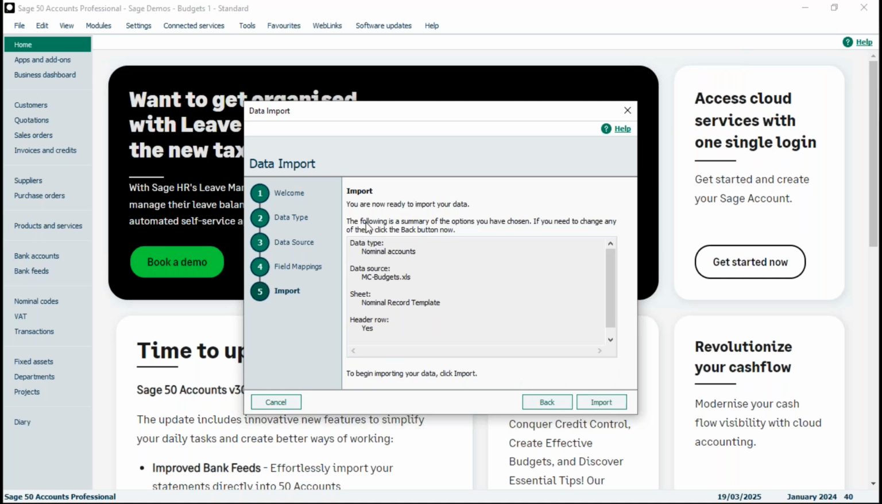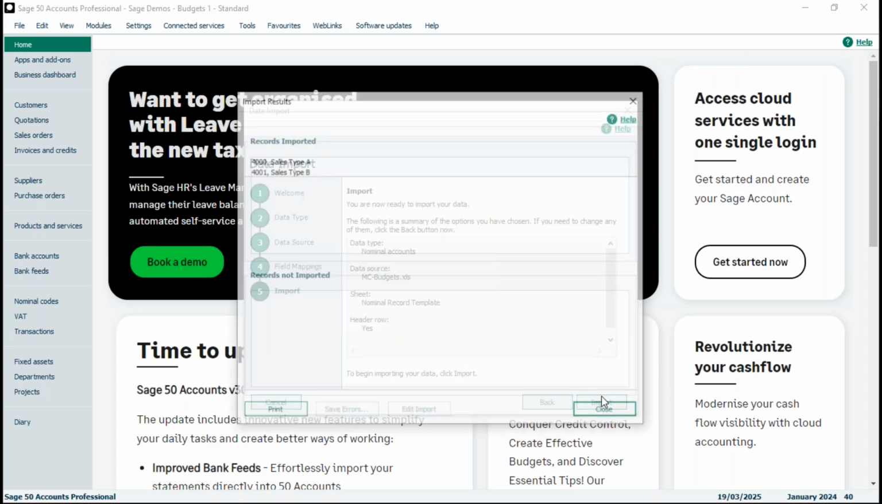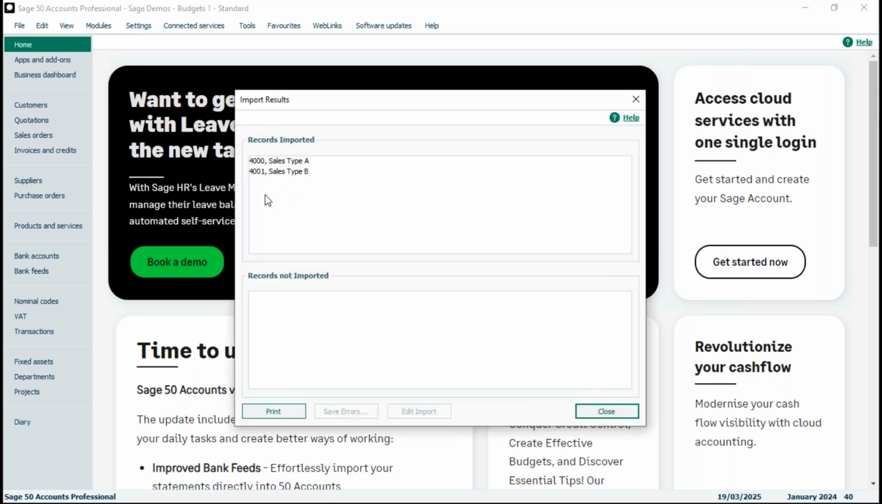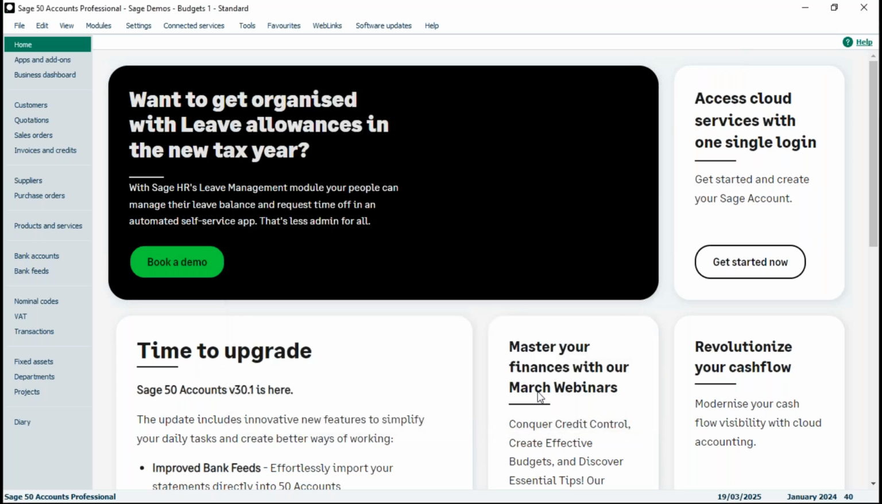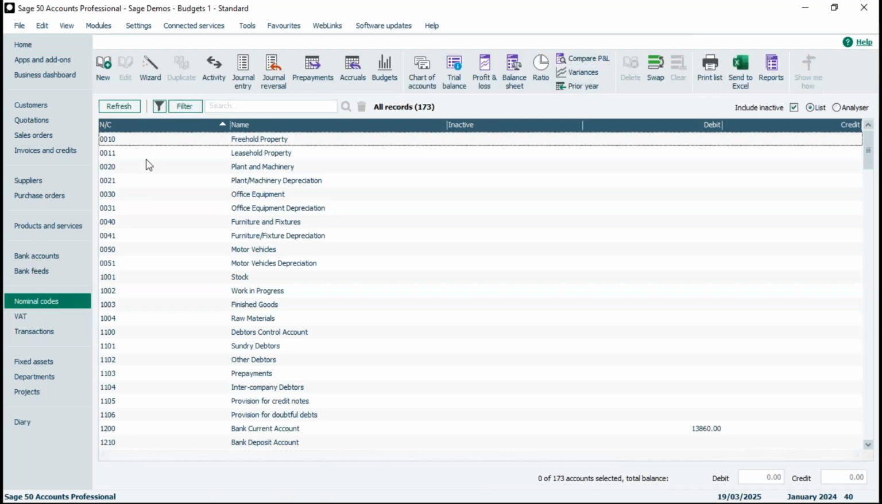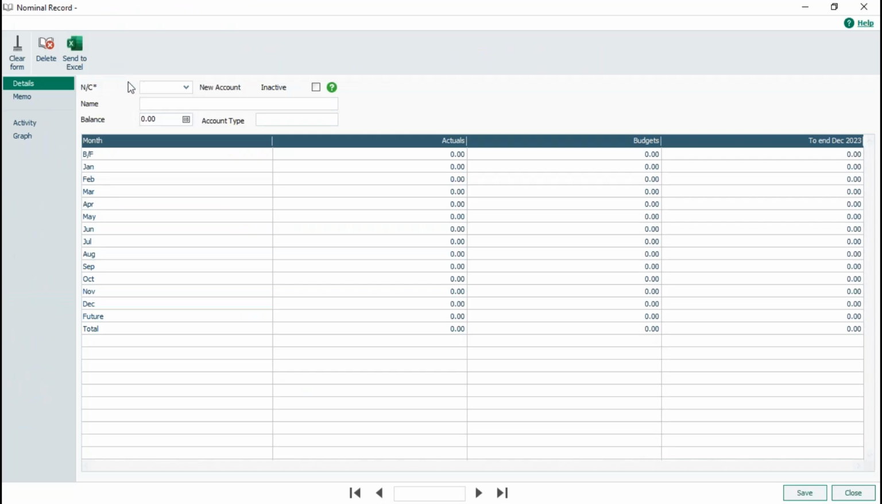We're on to step 5, which is essentially the summary. Click import. And then it tells me these are the records that have been imported. Now, obviously, it may take a lot longer than that on yours, depending how much you do import. But just let it run. You get a little progress bar and it'll start ticking along as it's importing the information. So anyway, that's the process for me. That's it complete. So I'll close out of that and go to nominal codes and bring up a blank record.